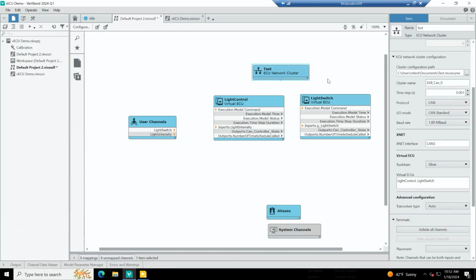These can also be created from scratch. The information we need is the cluster name itself. In this case, that comes from Synopsys Silver software when we output this virtual ECU. The time step, the protocol. VeriStand supports CAN, LIN, and Ethernet at the moment. The I/O mode, so we can have CAN standard, CAN FD, CAN FD BRS. The baud rate, the actual physical XNet interface. This is CAN 3 on our PXI system. The toolchain, in this case Synopsys Silver, and the virtual ECUs that are going to be communicating on this ECU network cluster. In this case, that's both of the virtual ECUs we've dropped.